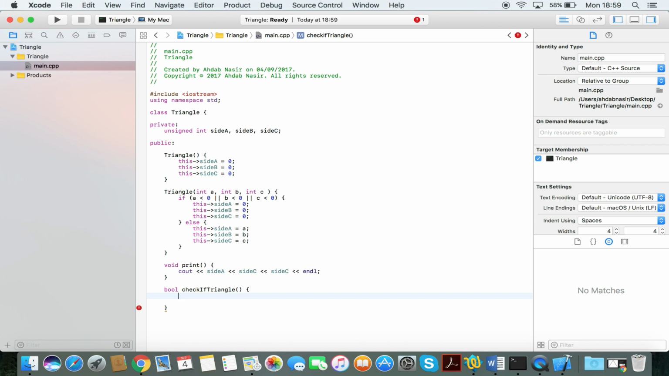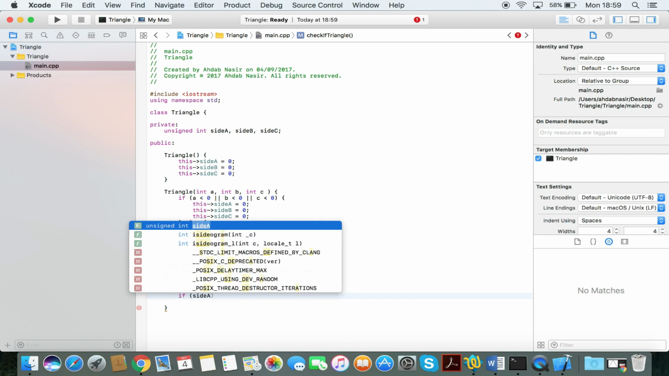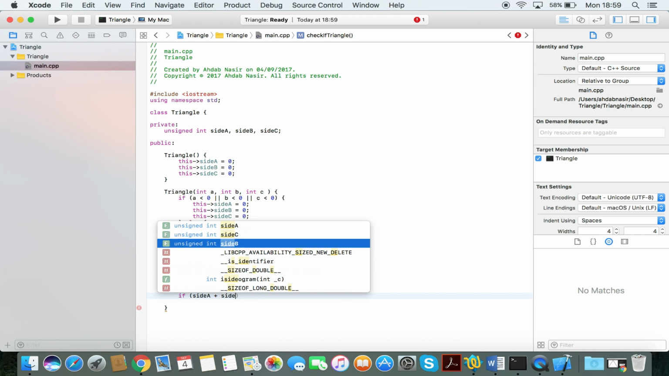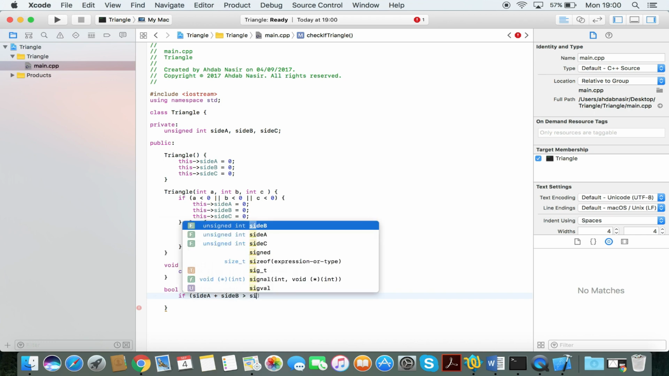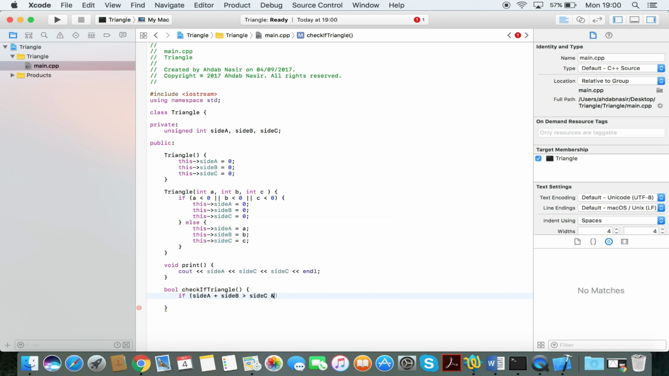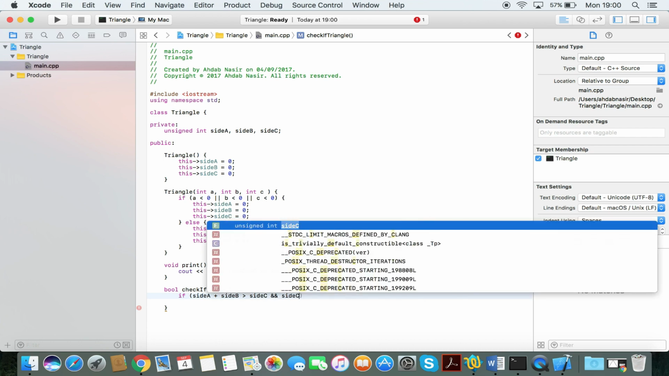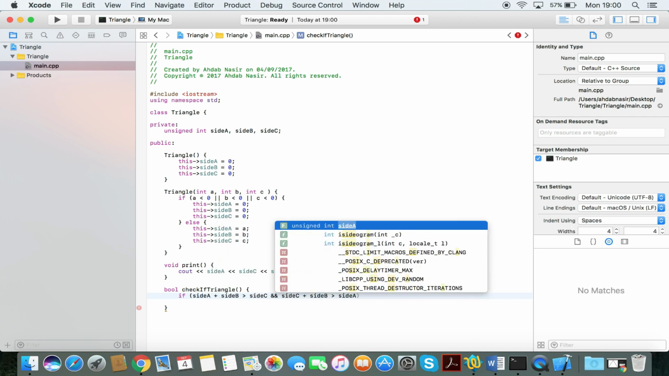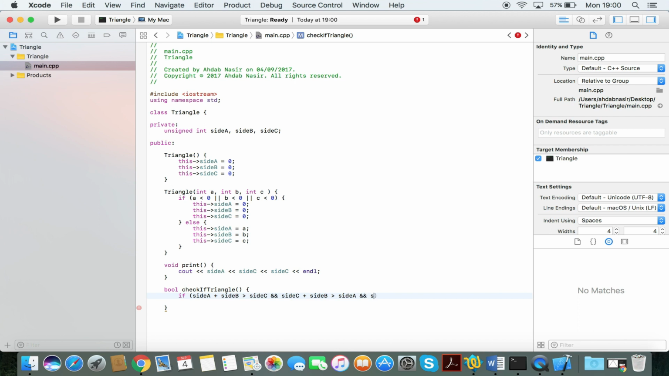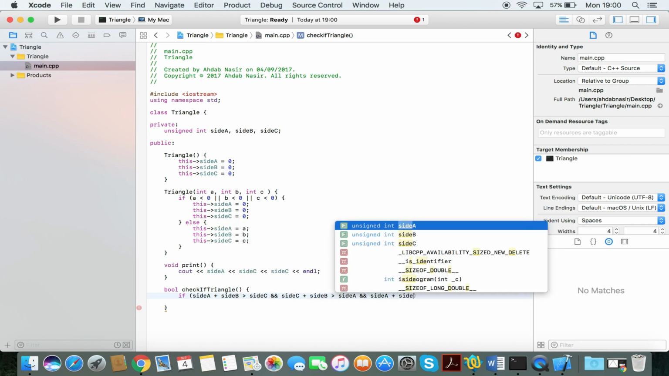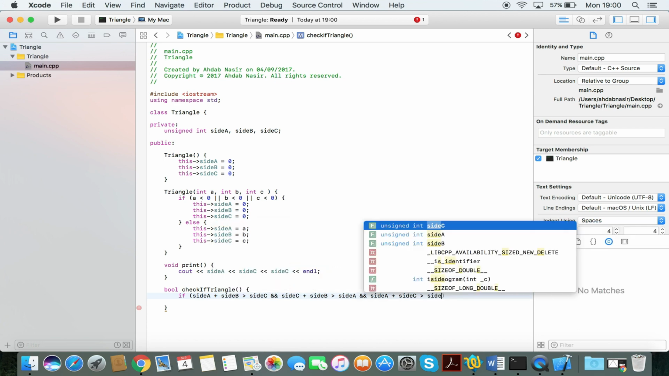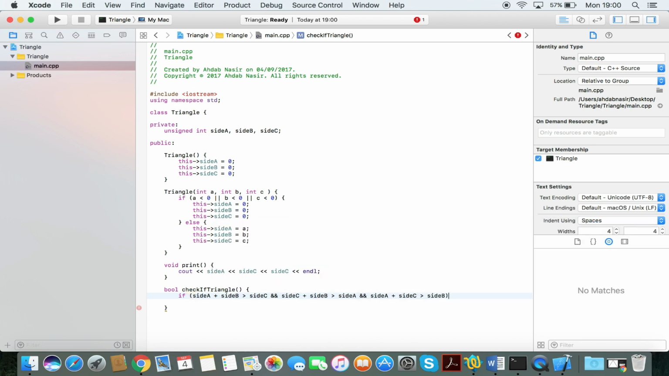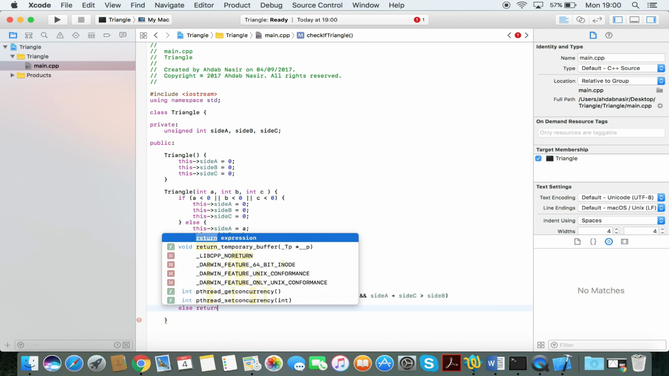So to start off with, we're going to do if side A and side B is more than side C, and then we're going to do and side C and side B is more than side A, and side A and side C is more than side B. So if all these are fine, we are then going to do return true, and then else return false, just like that.